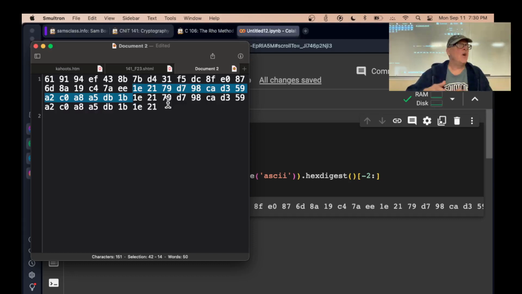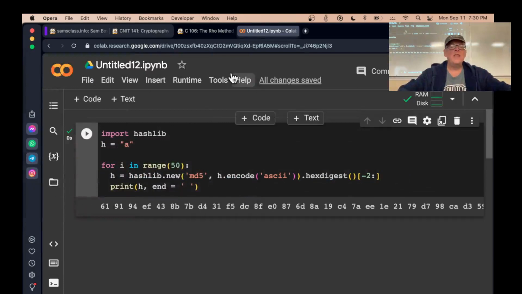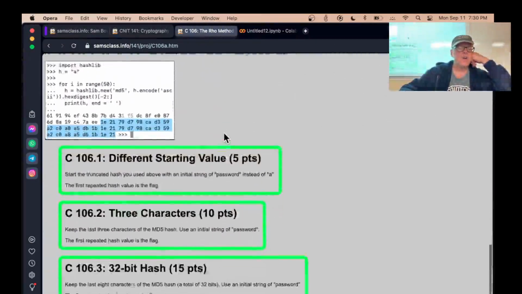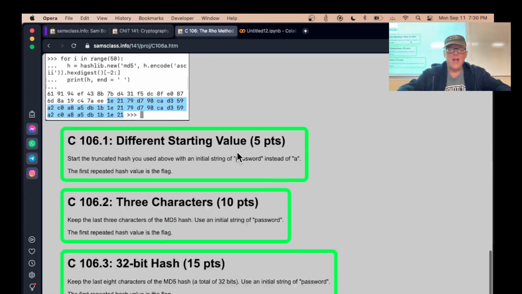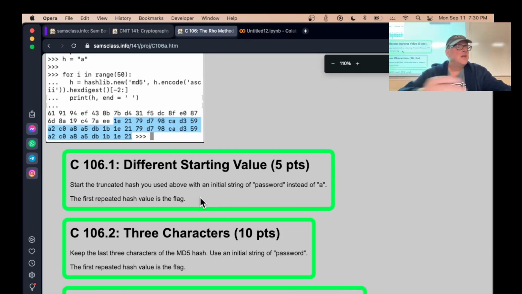And that's what I said. It'll be approximately square root of n for the tail and approximately square root of n for the size of the loop. So it took us this far to get in the loop, and now we just go around and around the loop. So that's the 8-bit rho. And there are some flags to find by doing longer ones. You start with a different value. You start with password instead of A. You'll get different hashes.